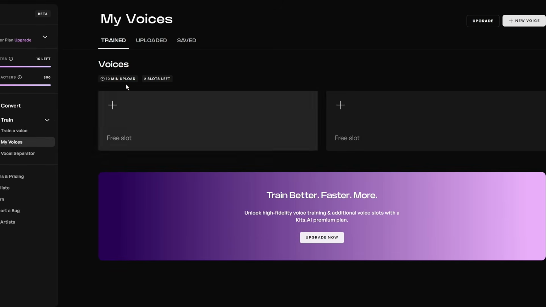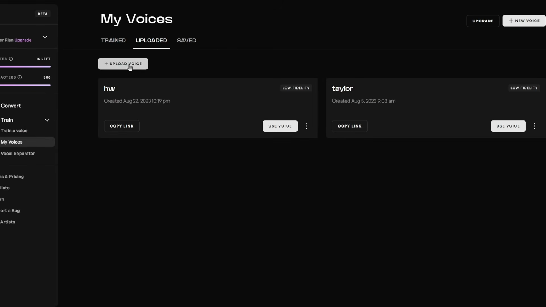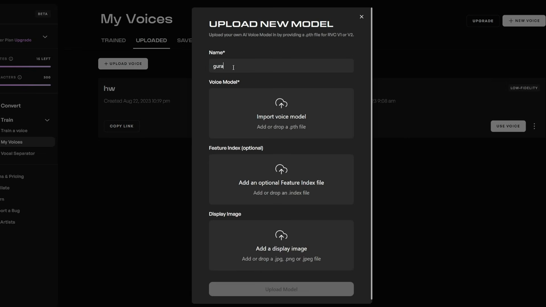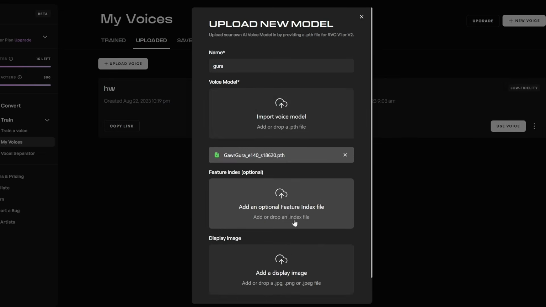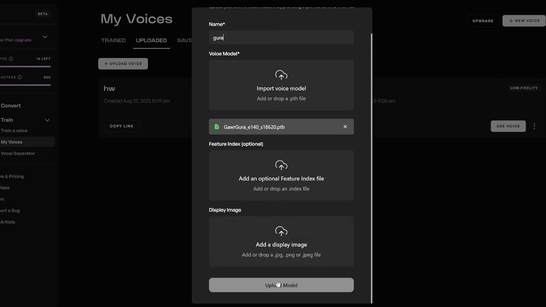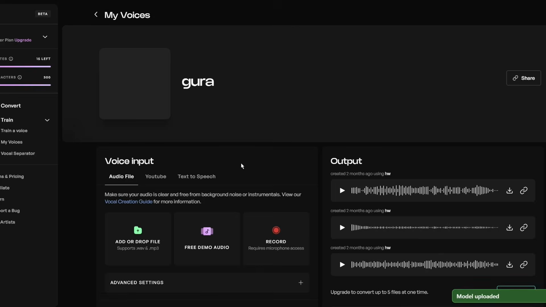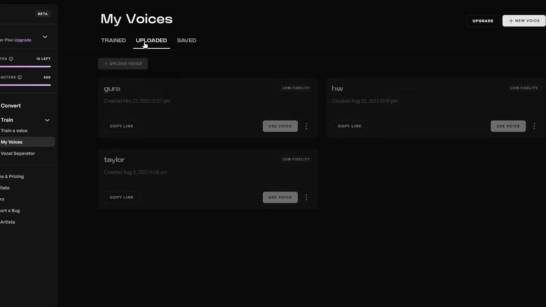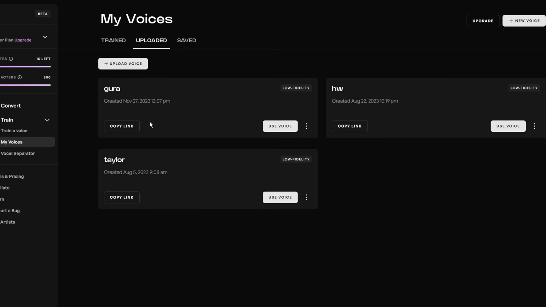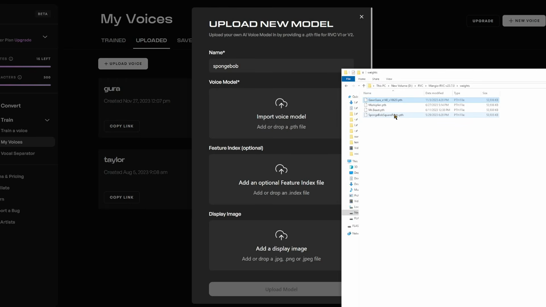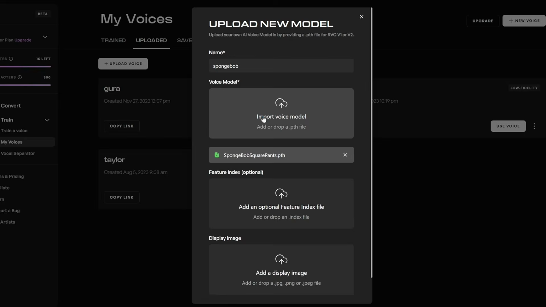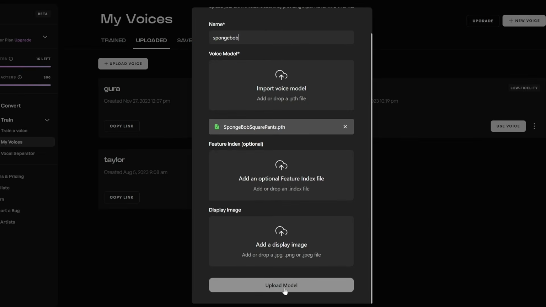We click on My Voices, and then Upload it to upload a voice. So let's call this Gura, and then we are going to drag and drop our Gura PTH into here. We don't need the index file, so we can leave this empty. And then we simply click Upload Model. Alright, now if you go back to My Voices and then upload it, you should see Gura over here. Let's also upload SpongeBob's voice. So we'll call this SpongeBob, and then drag and drop our SpongeBob model into here. Again, we don't need the index file, so we just click upload.